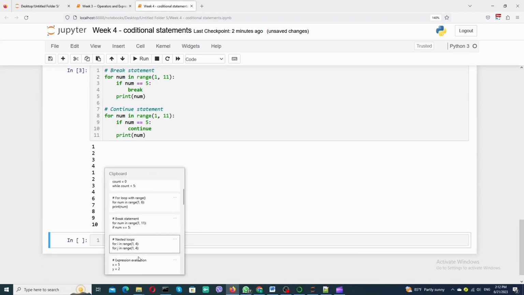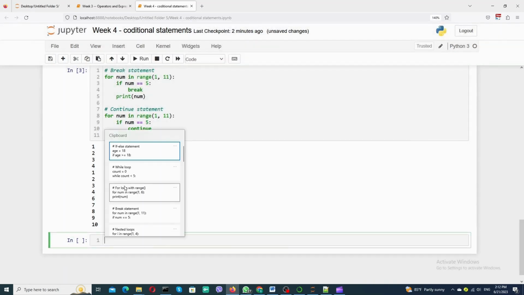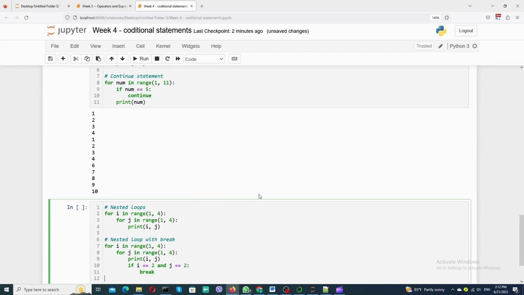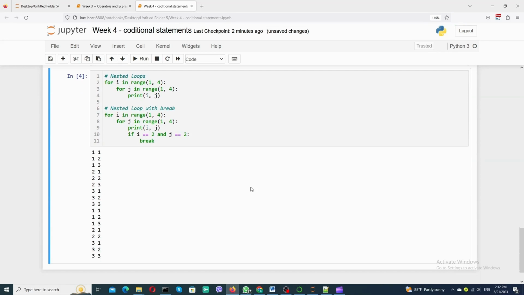Nested loops. Nested loops are loops within loops. They allow us to create multiple levels of iteration and perform complex repetitive tasks. By using nested loops, we can tackle intricate problems, process data in a structured manner, and create more advanced programs.